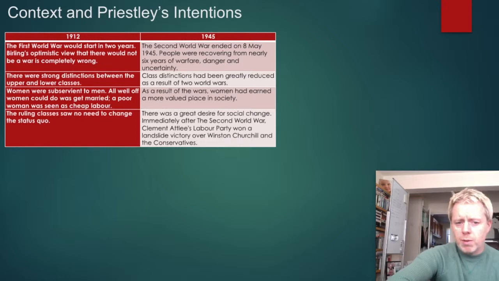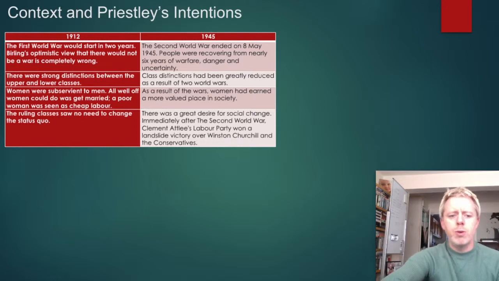Back in 1912, the ruling classes, for obvious reasons, saw no need to change the status quo, keep things as they were, and why wouldn't they want that? However, after the two world wars, there was a great desire for social change. Clement Attlee's Labour Party won a landslide victory over Winston Churchill and the Conservatives, at a time when you would have imagined that the Conservatives' popularity would have been high, having won the war.